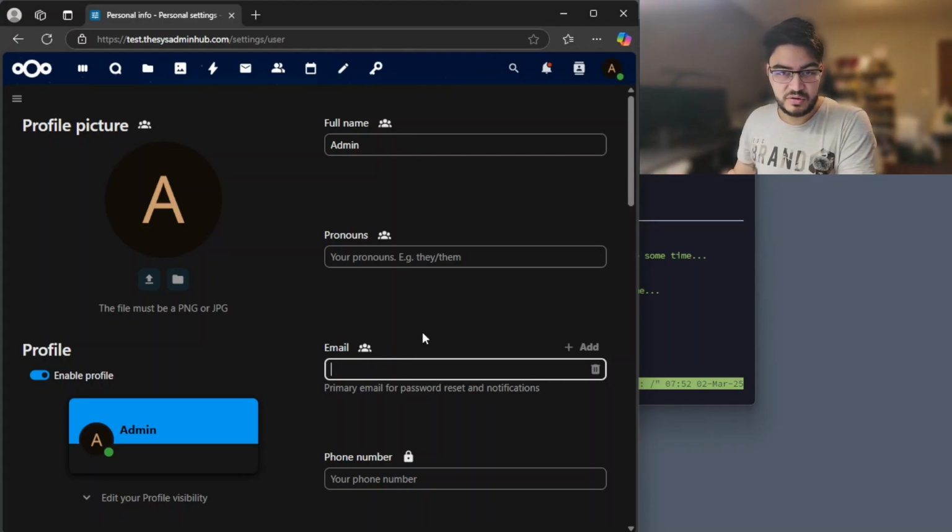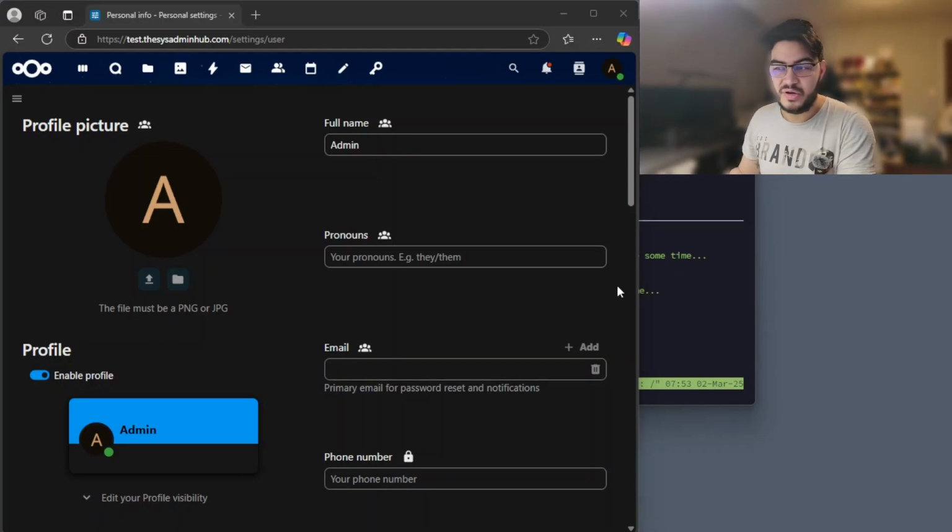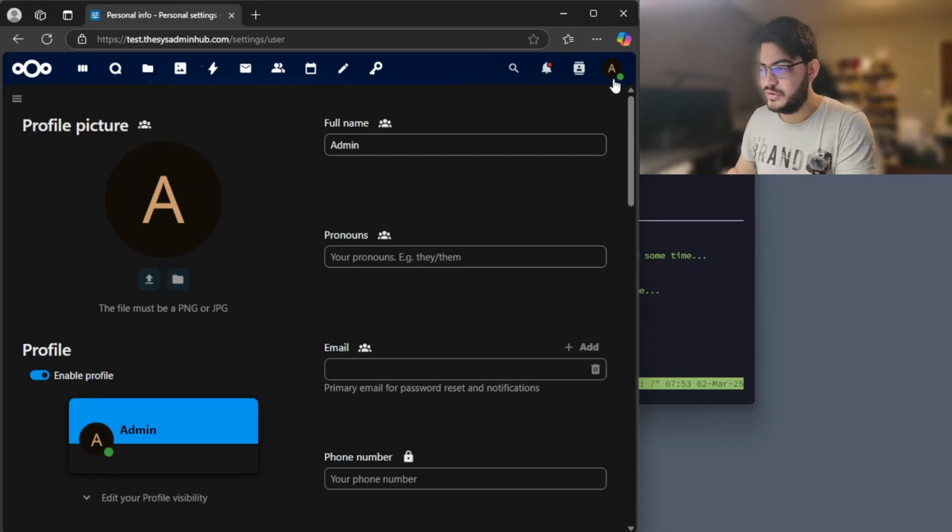And what's that used for? If one of the users forgets their password, then they can just reset their password by pressing reset password. They get an automatic email where they can set a new password, and so on and so forth. So now on to how to add two-factor authentication for your cloud.